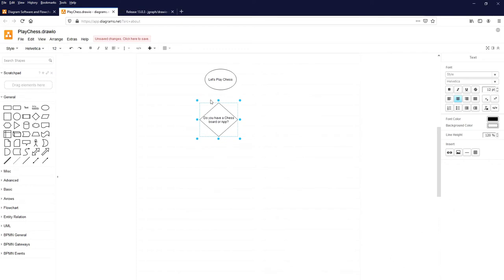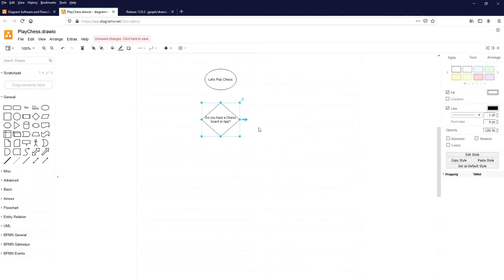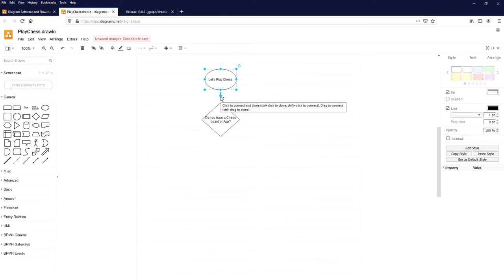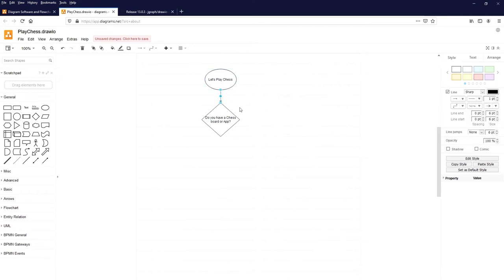And you can connect this start and the diamond shape, which is a decision symbol. Here you can see when you select any element, you will get the arrow marks which are showing four directions, and you can just click on the direction which you want to connect the next element. It automatically connects the next elements towards the arrow mark or a flow line.